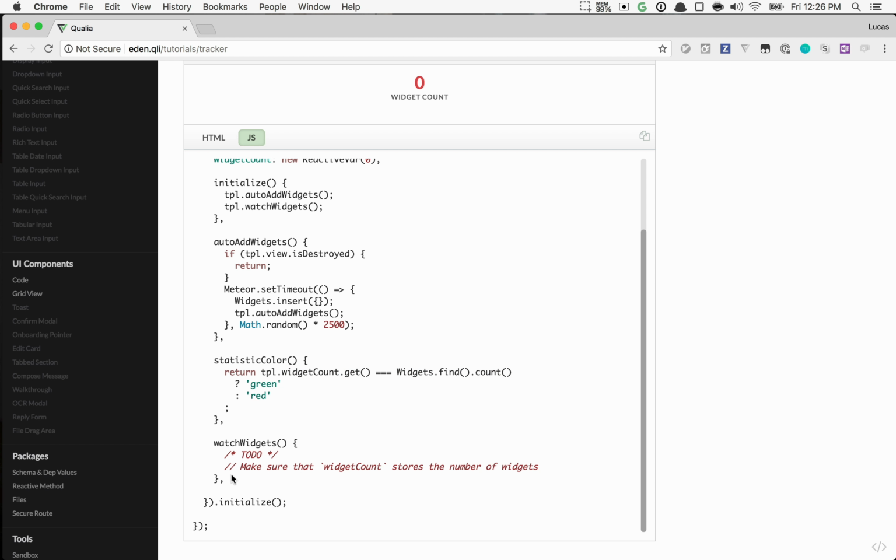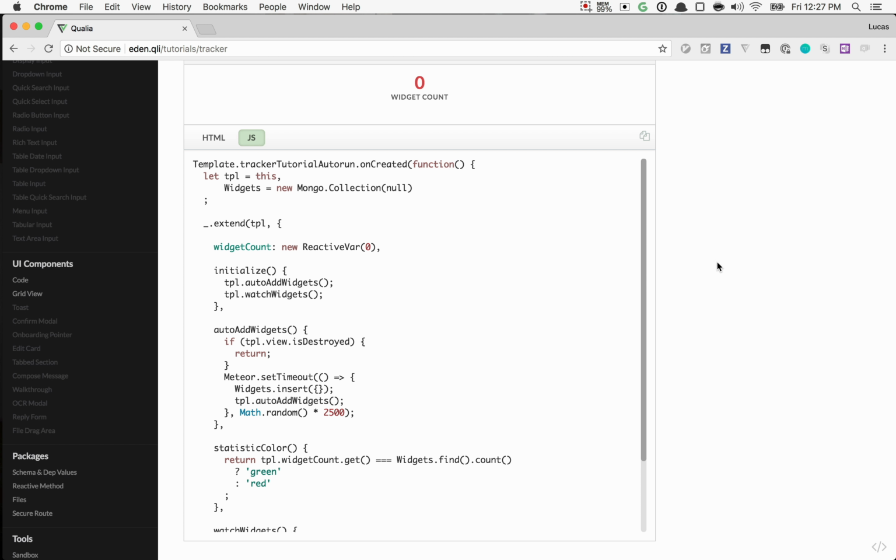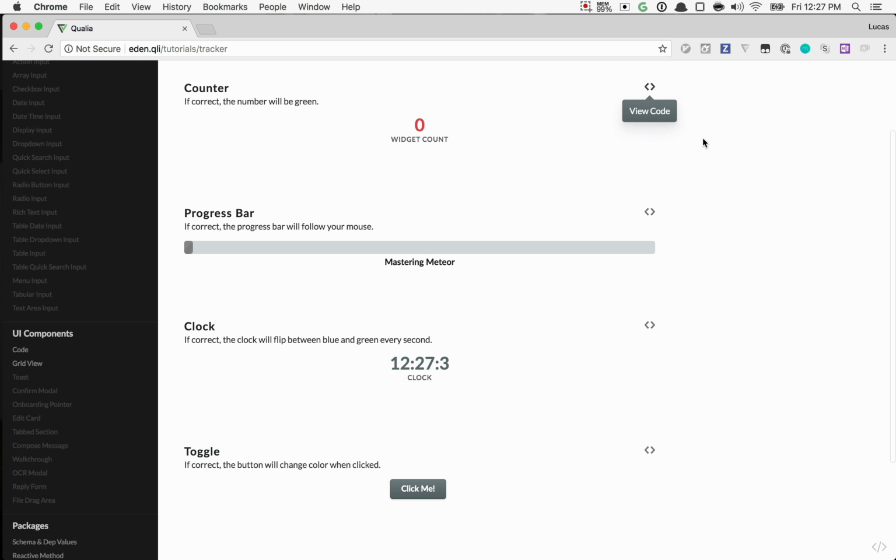Here's the function that we actually need to fill out, watch widgets. What this needs to do is, whenever the widget count changes, update this reactive variable right here. This is a pretty simple challenge, but I think it's a good one for new engineers to start out with. All right, let's go ahead and dive in.